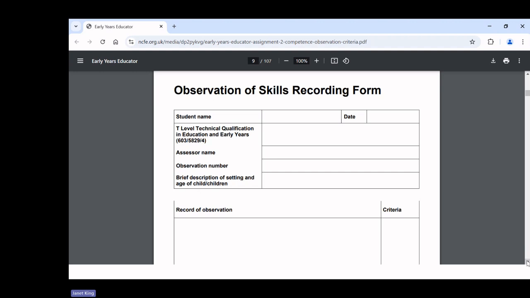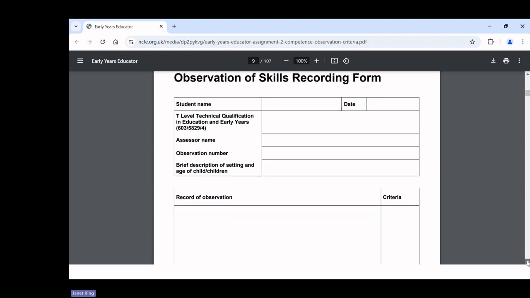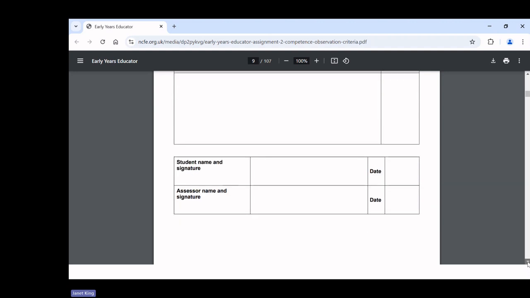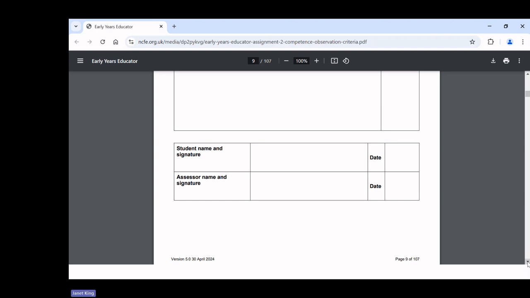We then have the observation of skills recording form. This is where you will do the actual observation. As a student, this is the template that your assessor will use. As an assessor, you can get this in Word version and expand it so that when you're writing your narrative and placing the criteria here, you'll be able to make those matches. That can be printed out and expanded in advance. There'll then be the student name and signature, and also the assessor name and signature.